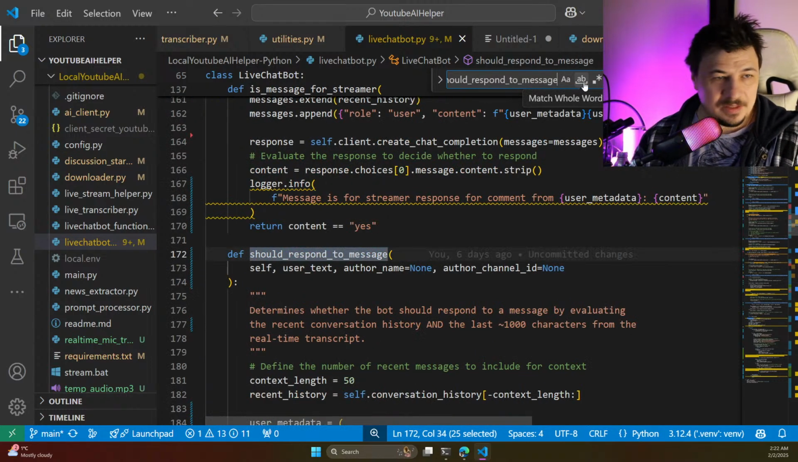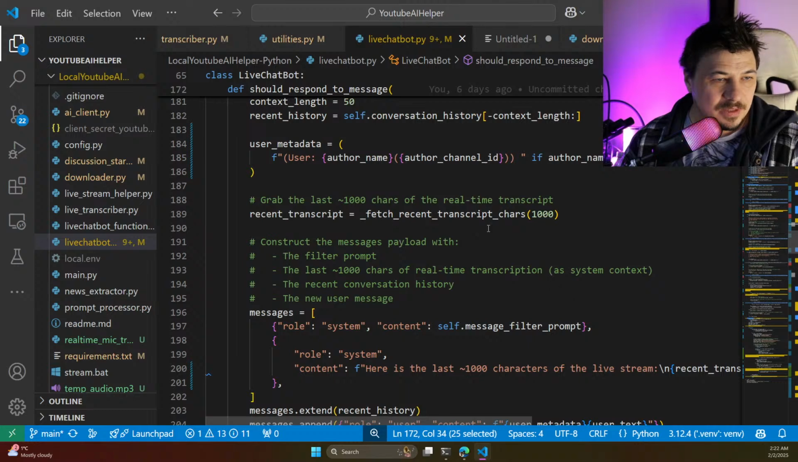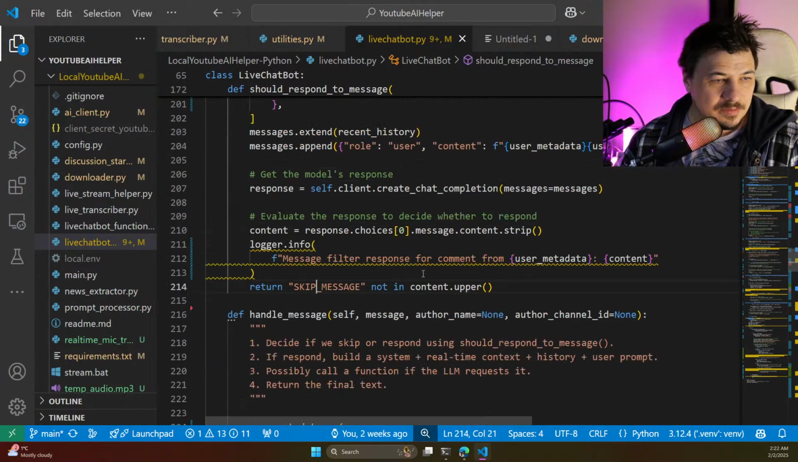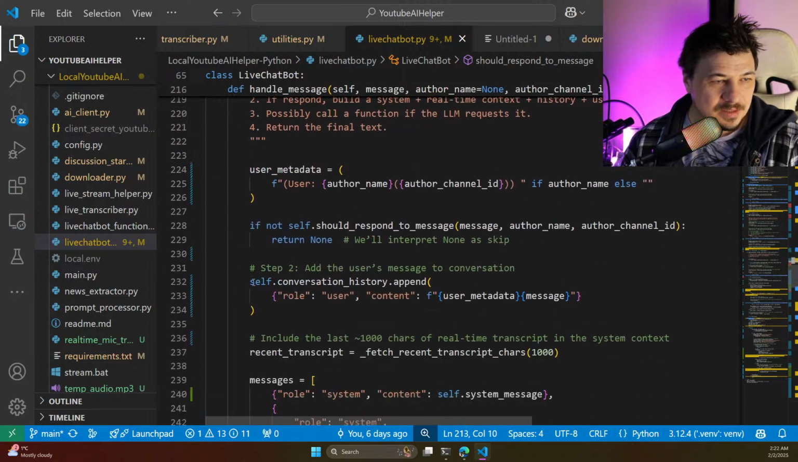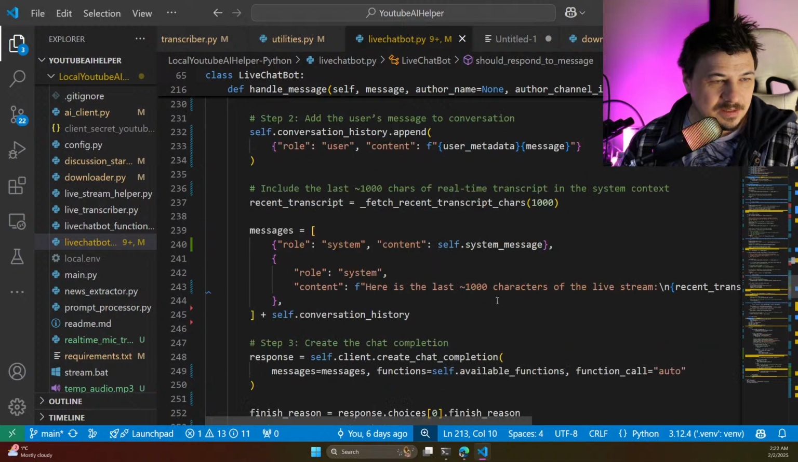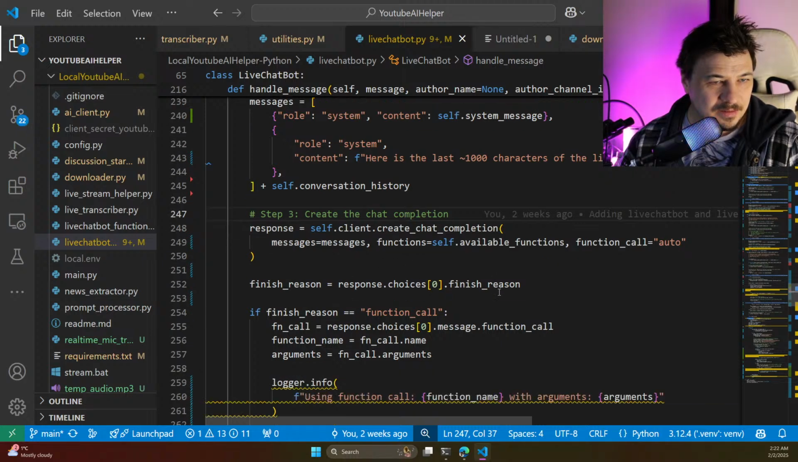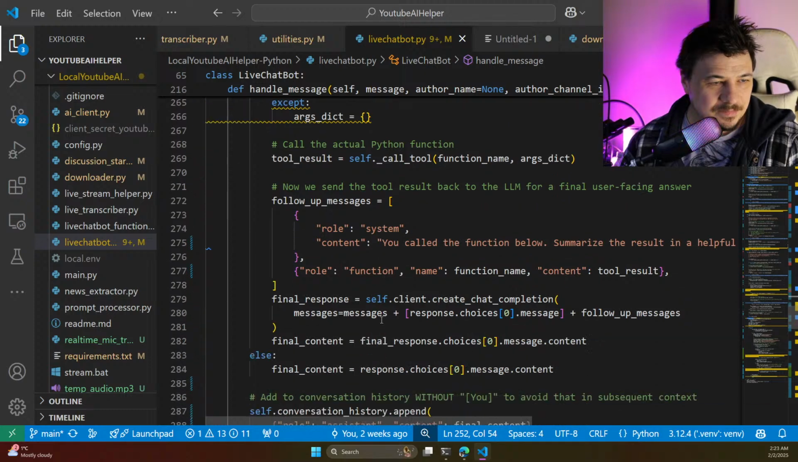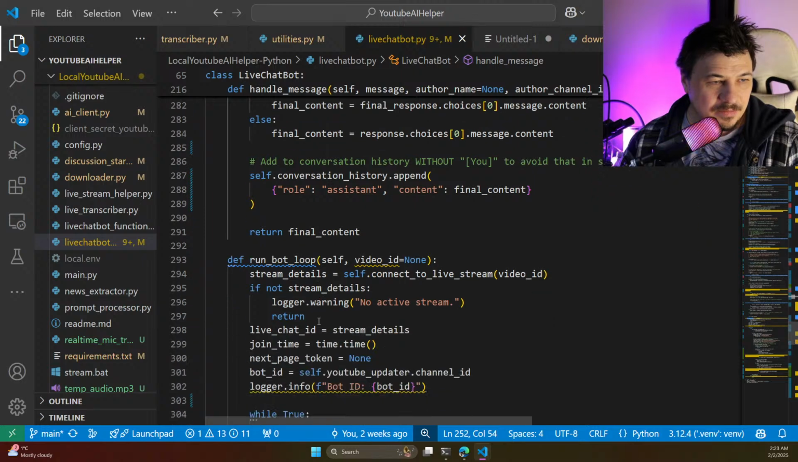Maybe it would be faster. Okay. Recent fetch, recent transcript, message. Response, if skip message, then okay. Handle message. Okay. Conversation history, recent transcript, fetch. Message, response, create chat completion, okay. Finish reason, outer function, append again, final content.